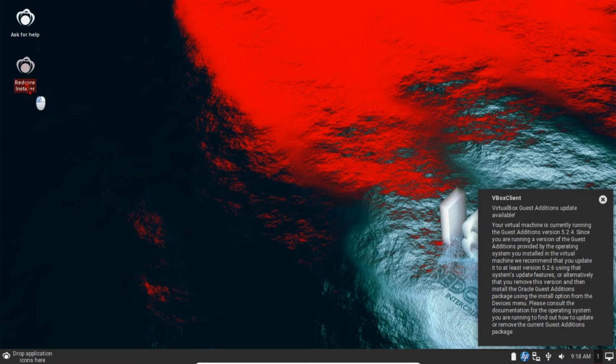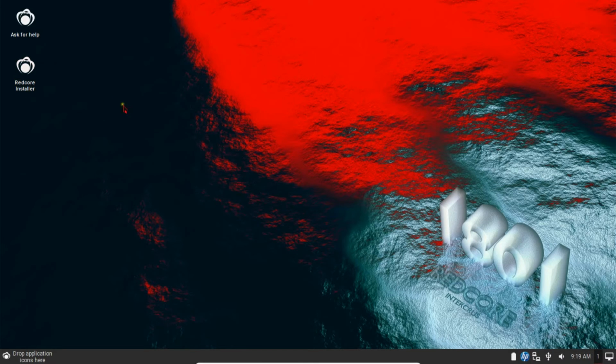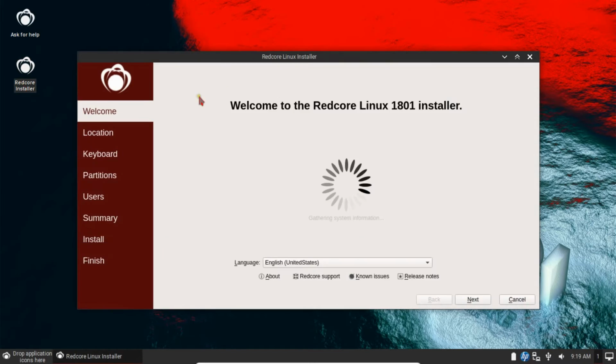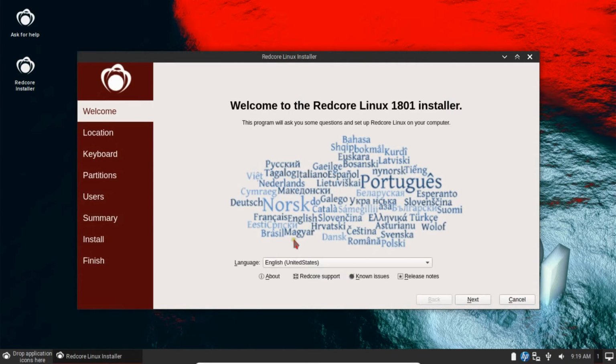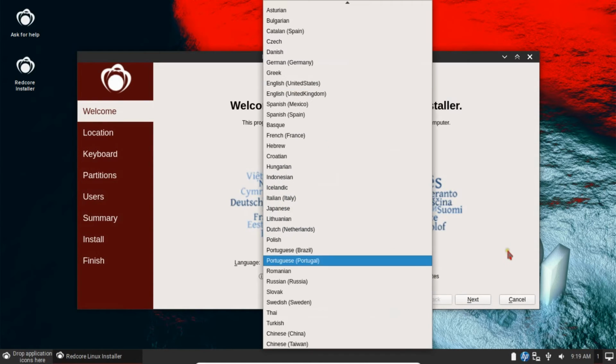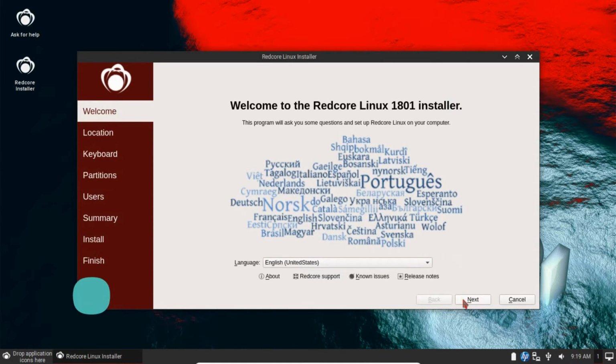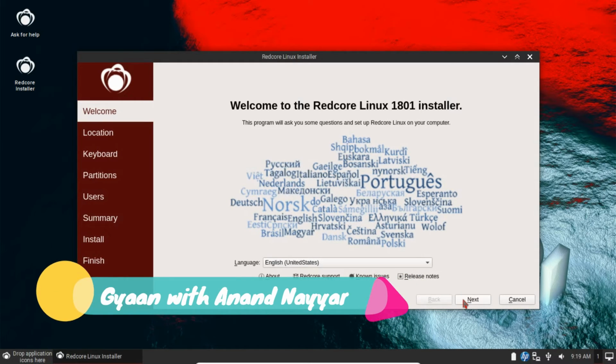What we have to do is double click on this installer. You can see a beautiful window has come. It is asking first for the language, which is English United States. It is good. If you are in a different country or use a different language, you can change the language from this option. Everything over here is very clean and very easy, and it supports tons of languages, so no need to worry.